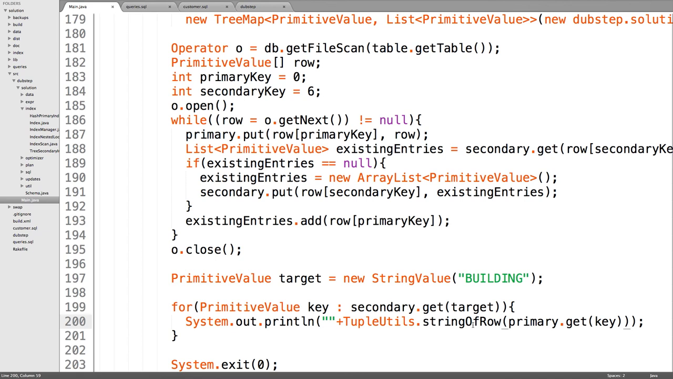Any questions on secondary indexes or anything up to this point? Okay, well, in that case, that is all I have for today. I'll take additional questions for the next 25 minutes, but you're free to go.